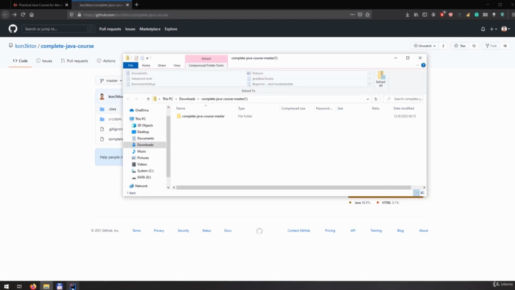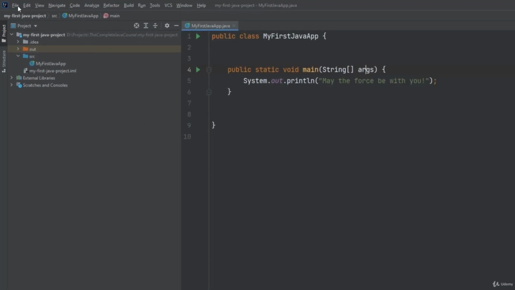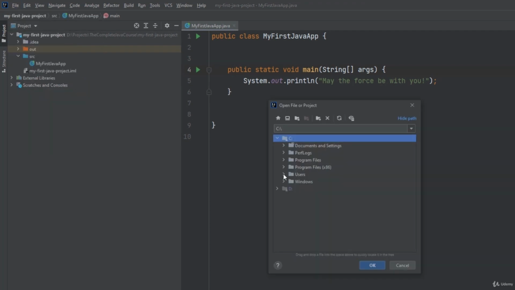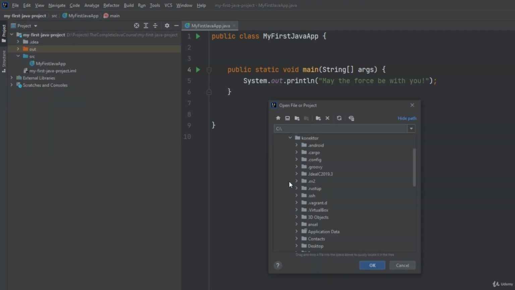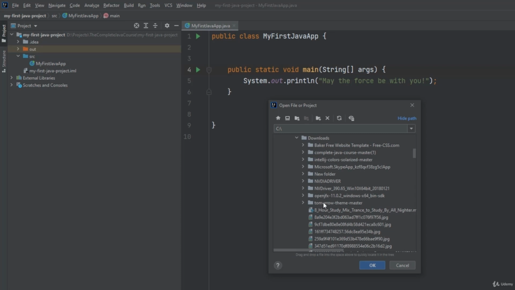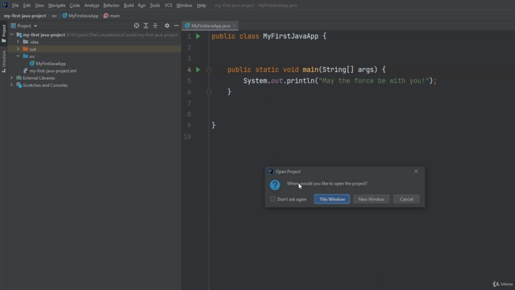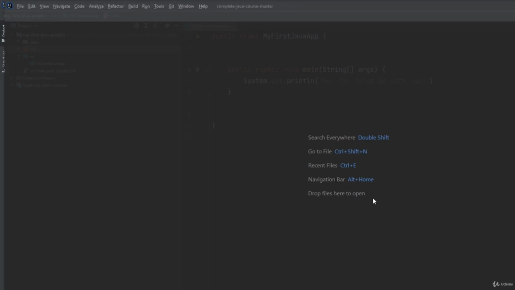Now let's go to IntelliJ. Here, File, Open, and go to the place where it was downloaded. So down here, Downloads, and here, Complete Java Course Masters, and select this one here and click on OK. Open project. Where would you like to open this project? This window or a new window, it doesn't really matter. I'm going to open it in a new window.